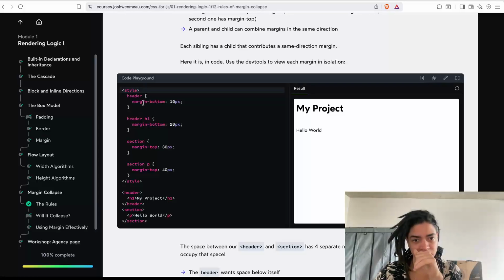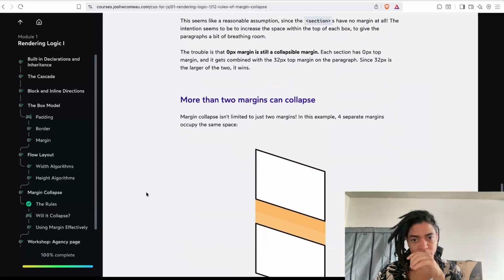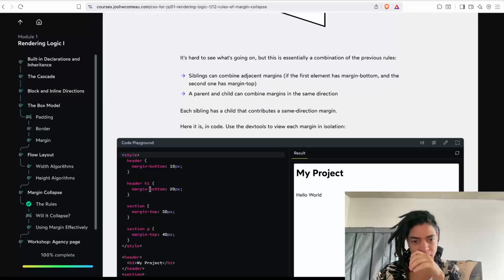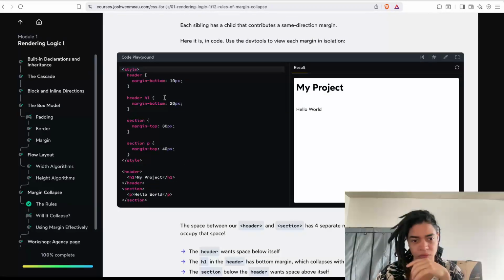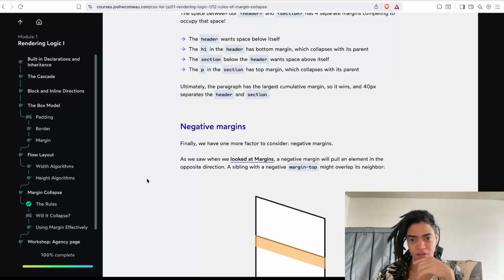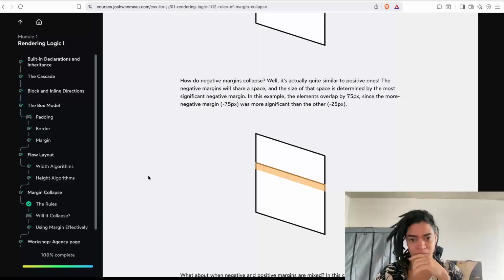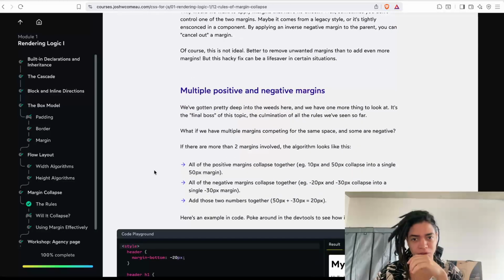For example, here we've got a header. More than two margins can collapse. And the other is negative margins here. Holy moly.